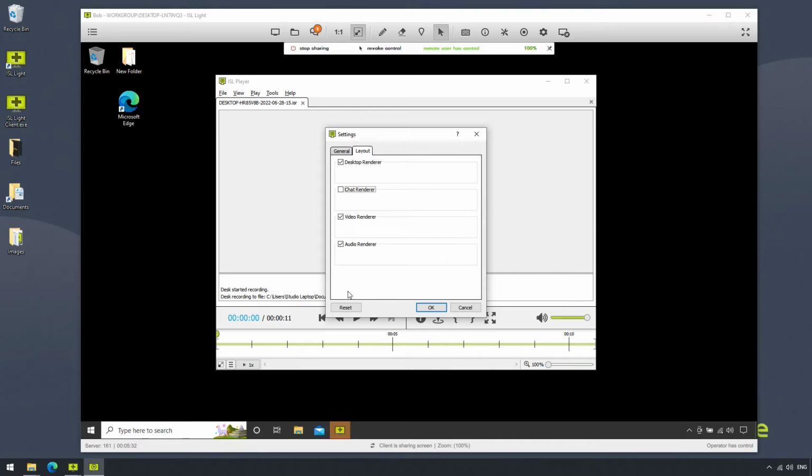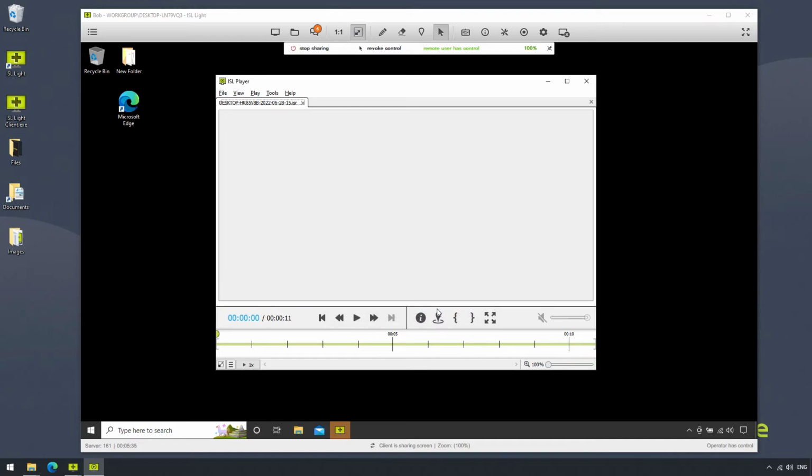So let's click OK and exit the settings. We can then press play to view the recording. As we can see here, there is no more chat dialog.